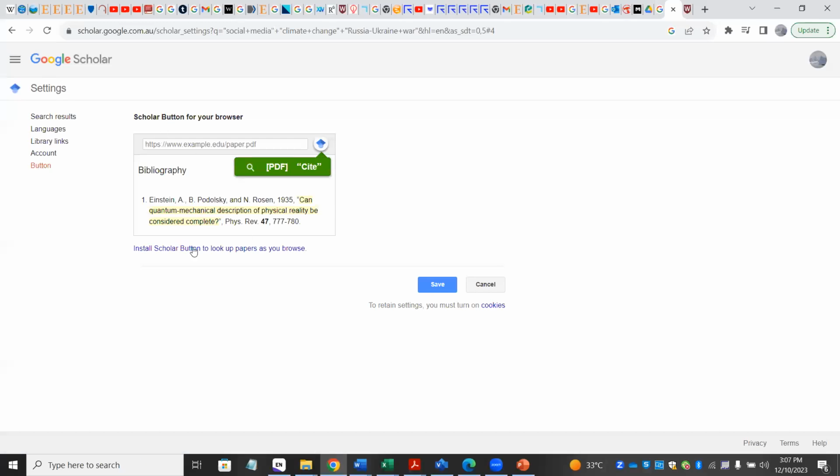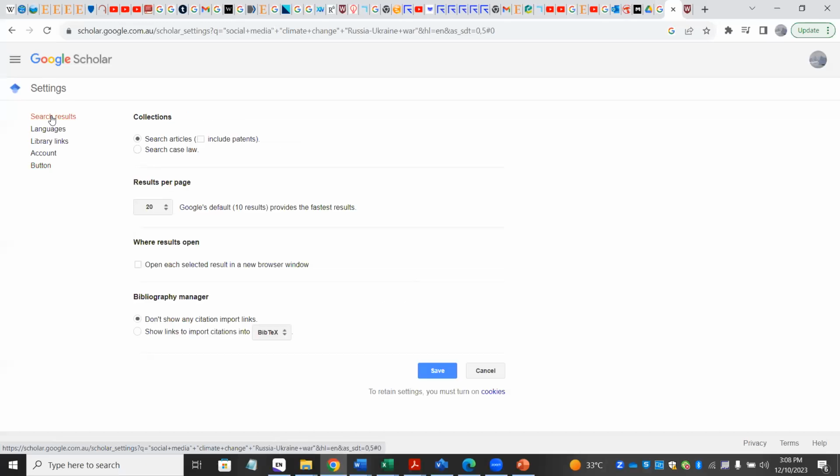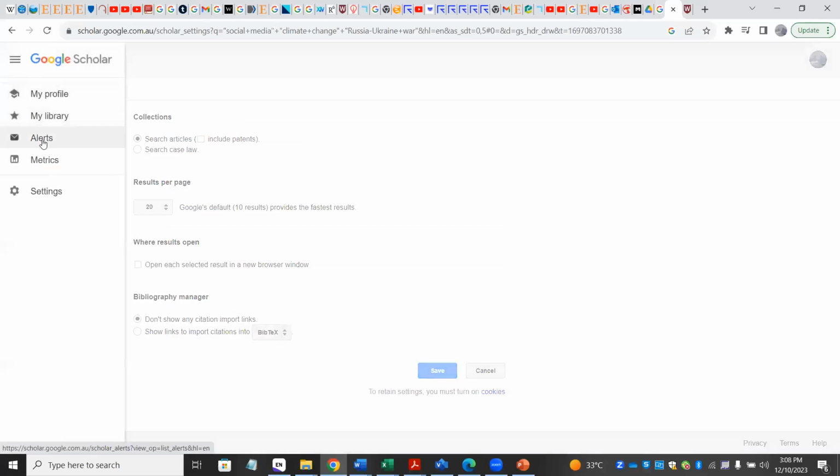This button will help you to install the Scholar button to look up pages as you browse. Yes, this is also important if you want to do that, but it's up to you. You have to look at these, and they will help you to know where the documents were cited in terms of the references, the bibliography. And if you also want to cite, these are the things that will help you. So basically, these are the things that you need to know with respect to Google Scholar.